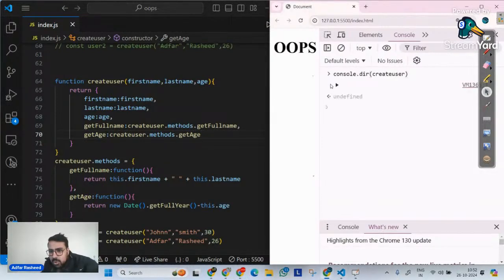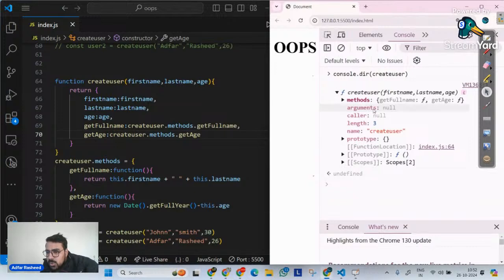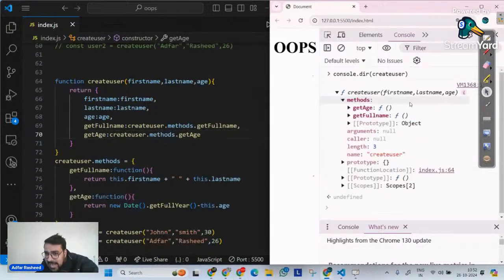So over here, I will now go console.dir(createUser). And do you see, now on the same function, I have directly attached a key value pair with the name of methods, because that's what the code I have written here. And if I try to expand that, there are two key value pairs in it, which is getAge and getFullName. Yes or no? Have I attached a key value pair directly on the function, which is an object?